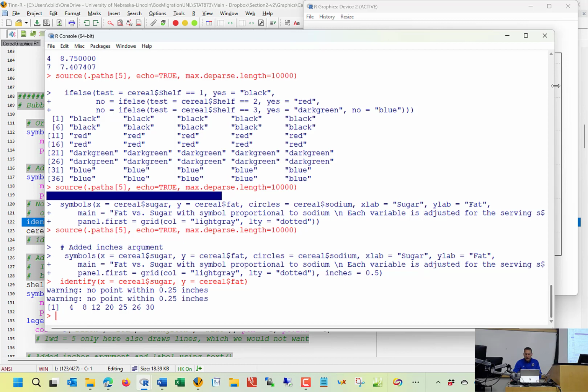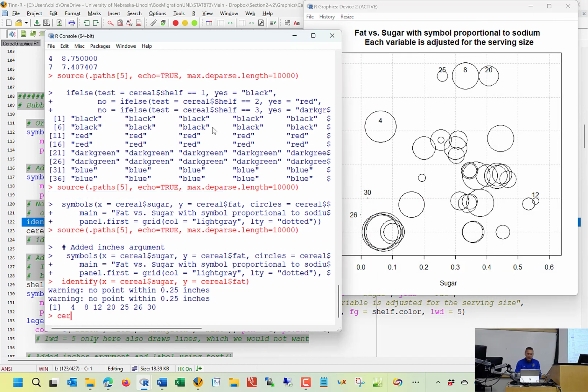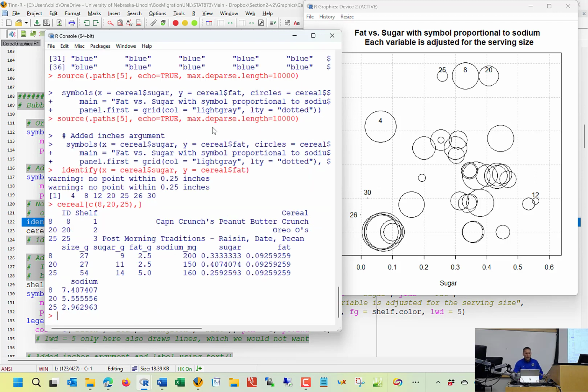Now we can come back to my cereal data set. If I want to take a look at, let's say, 8, 20, and 25, we now have a quick way to know more information about what these cereals are that tend to have this high fat content. Now, two of those cereals have something in common. Can you tell from the names?